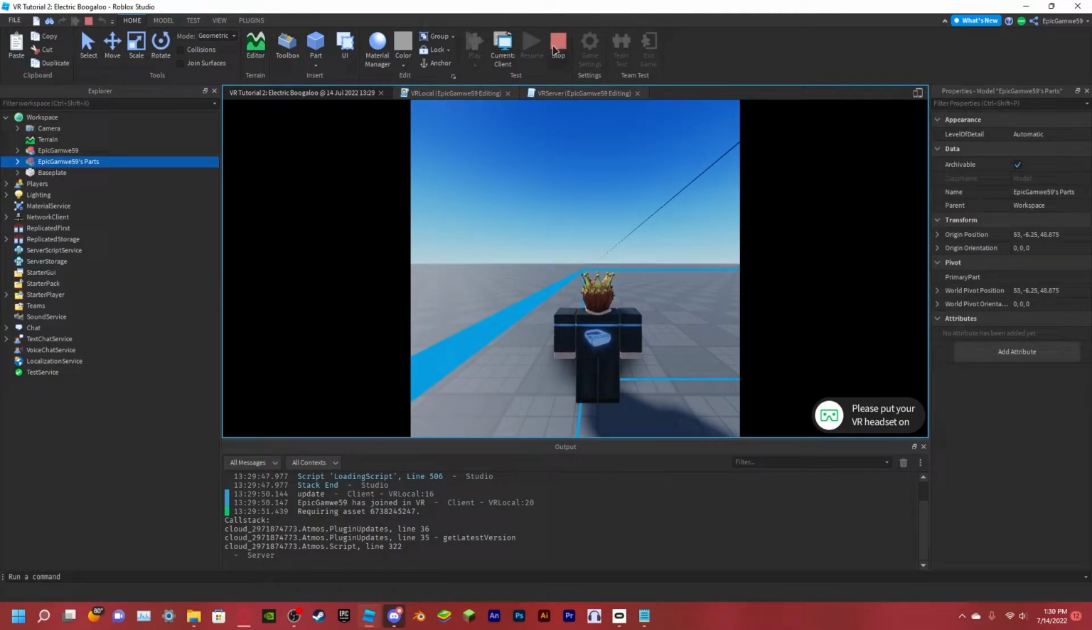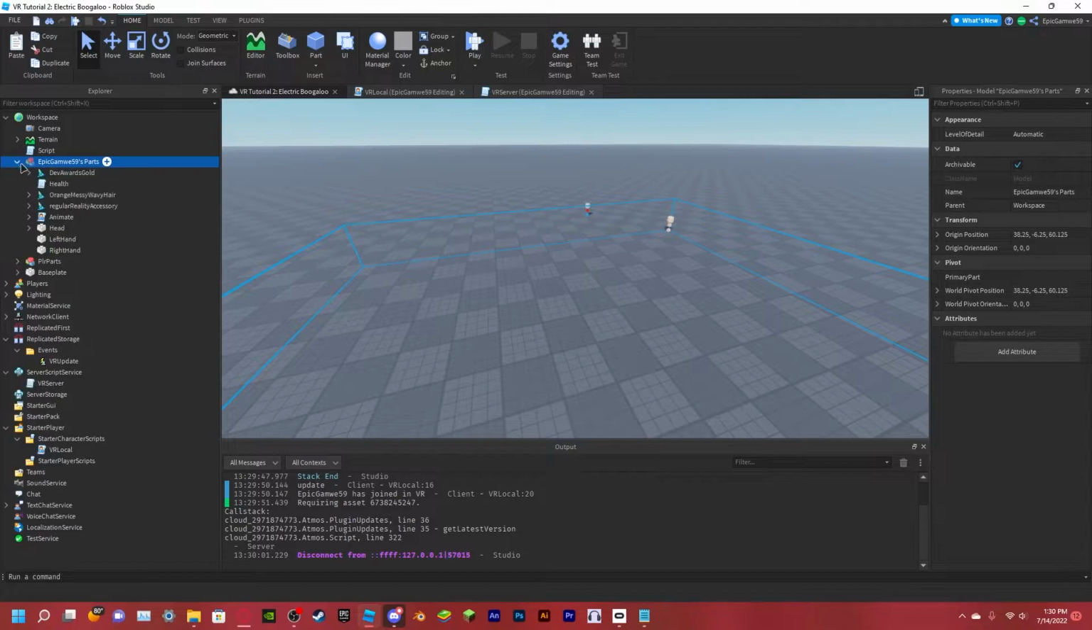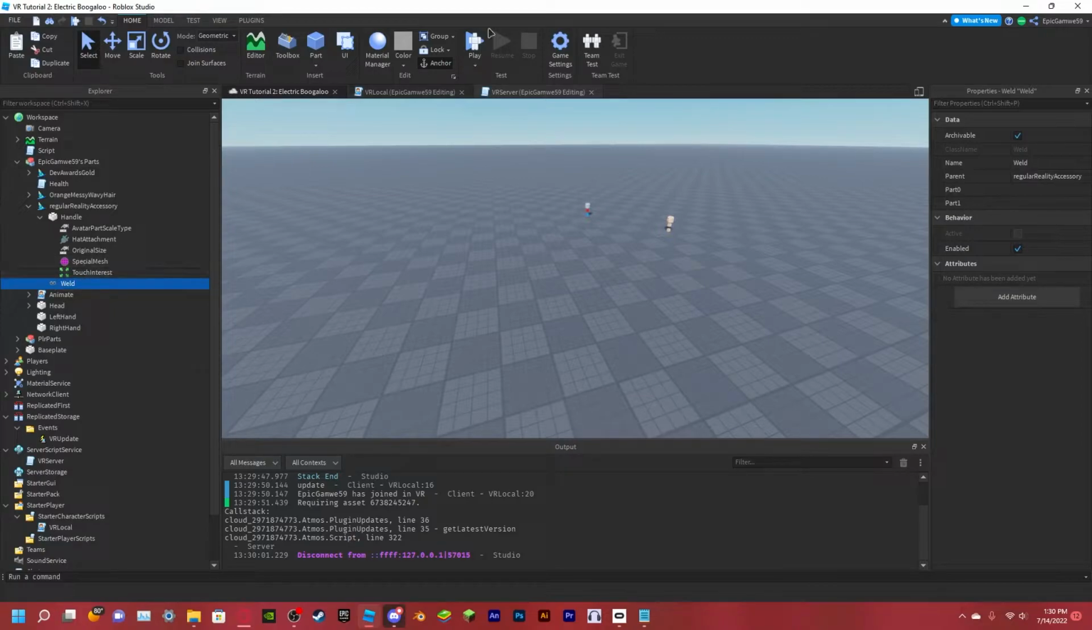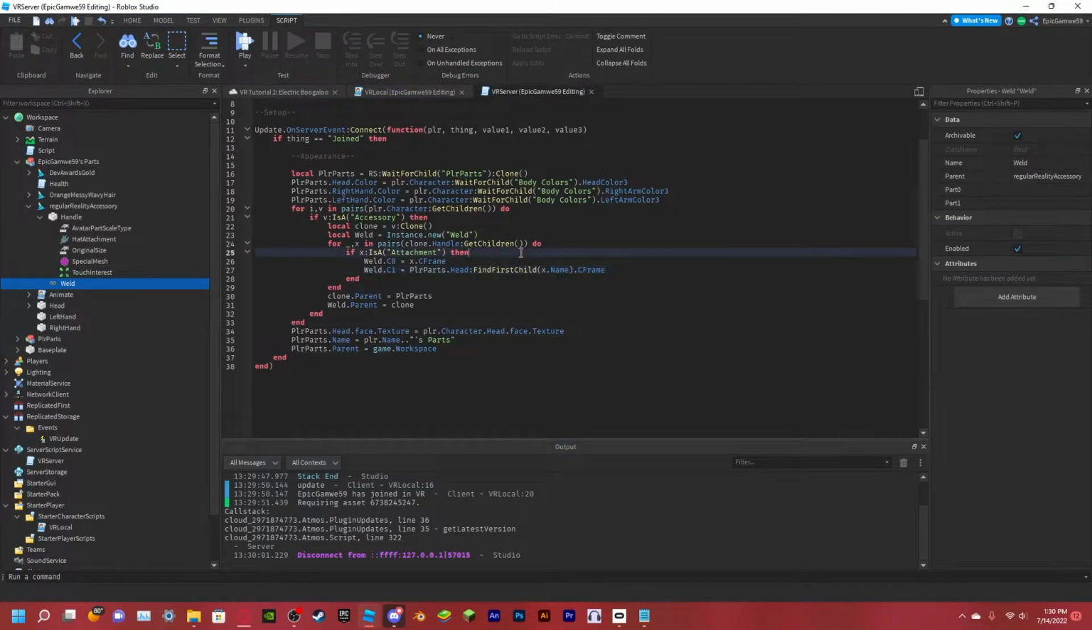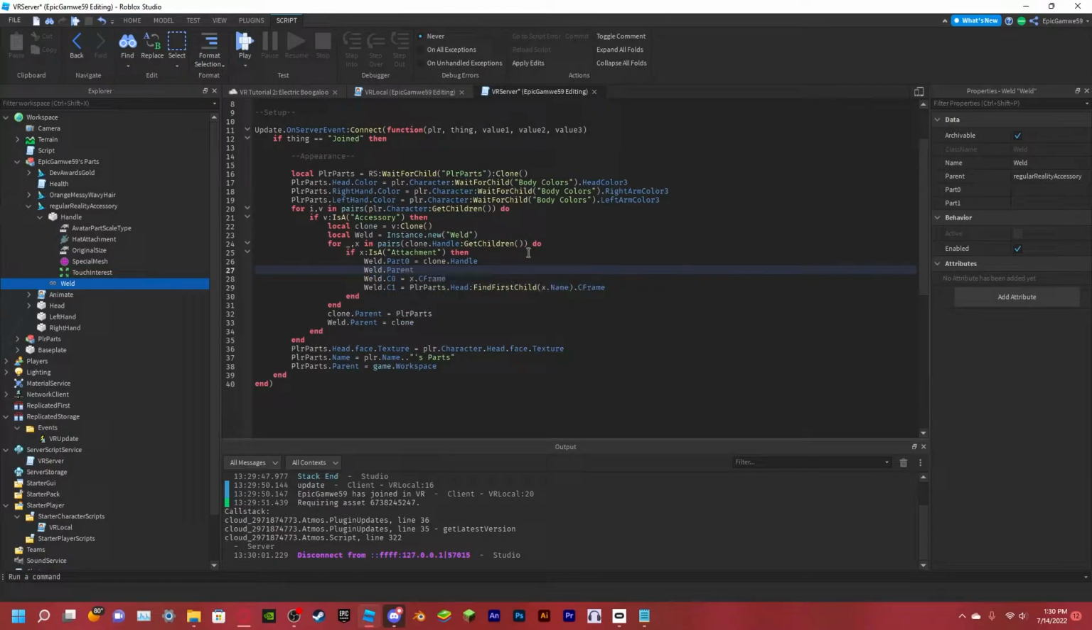That didn't look like it worked. Just to double check though. Yep, it didn't work. But are the welds there? Yeah? I forgot to set the parts. Okay. Weld.Part0 equals clone.Handle, weld.Part1 equals head, or player parts dot head.